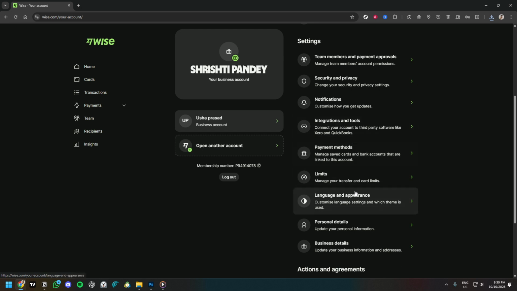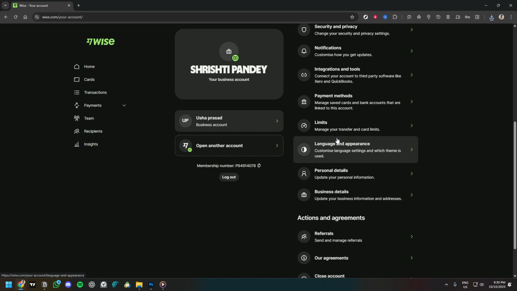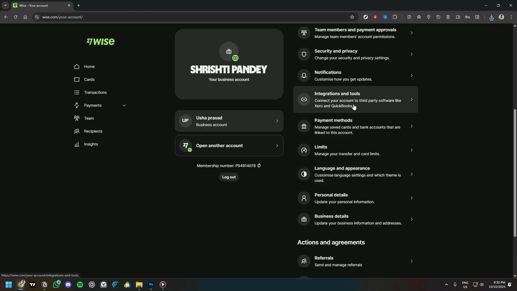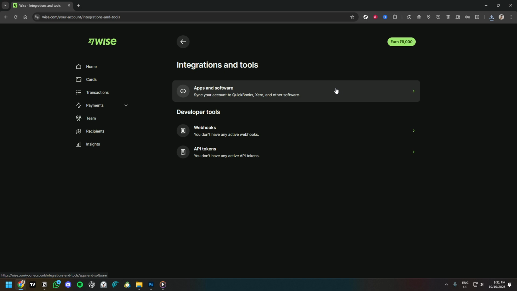In the drop-down menu, look for an option labeled Integrations and Tools and select it. This section of the website is crucial as it hosts all the potential integrations your Wise account can have with other platforms. By using these integrations, you can streamline your financial processes significantly.